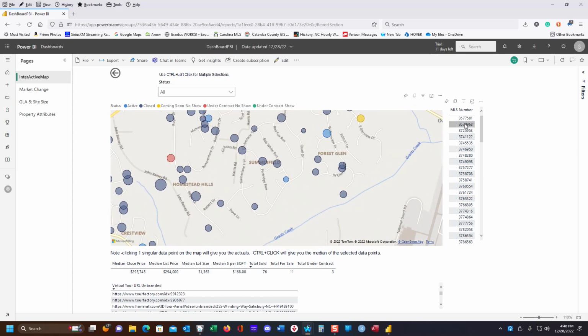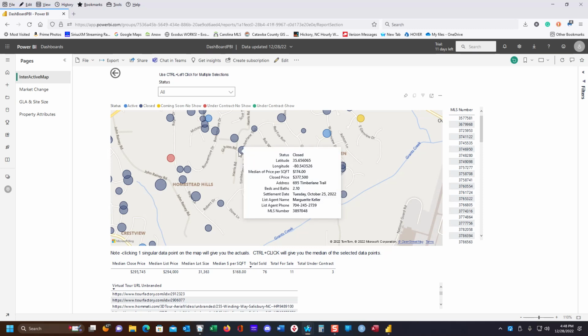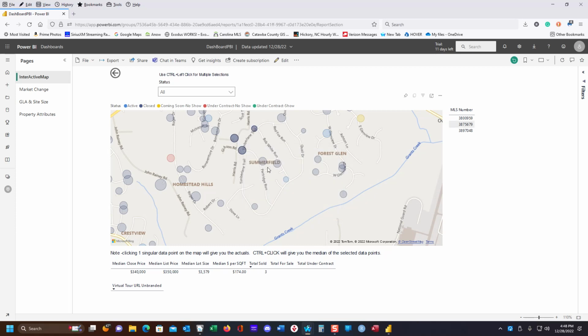Basically, I can build a list of MLS numbers and then copy them into the MLS with a little Power Automate routine that makes them comma separated. So, I can put that into the MLS by MLS number, click search, and it'll give me back the comparables that I want to use. So that's pretty much where we're at this point.